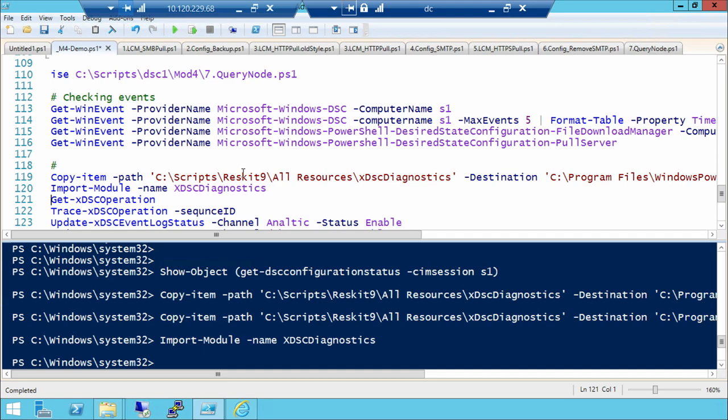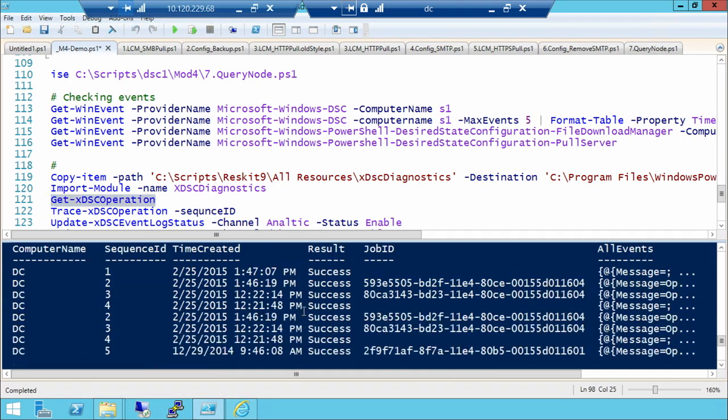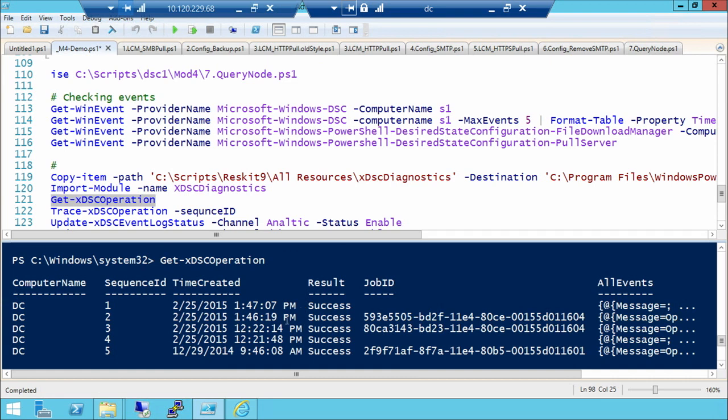Get-xDscOperation is a great example of showing us the computer. I just did it on DC. You can see the sequence of the different jobs that have occurred. And we can always pipe this to Get-Member and get more information out of it. We could trace these with a sequence ID. Let's grab sequence ID number 2. We can get more information.